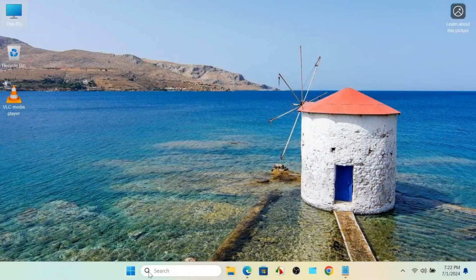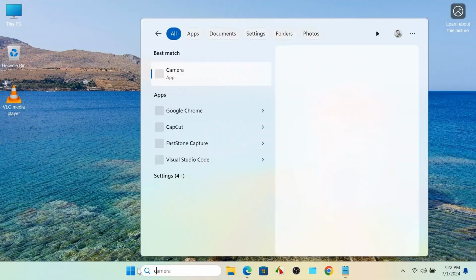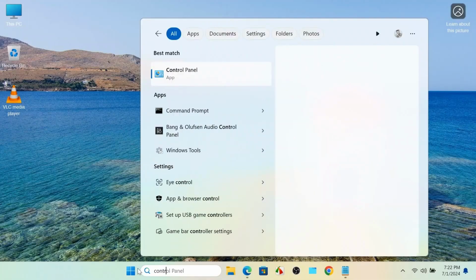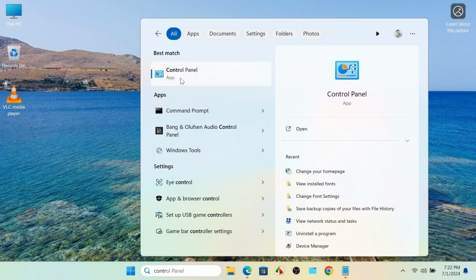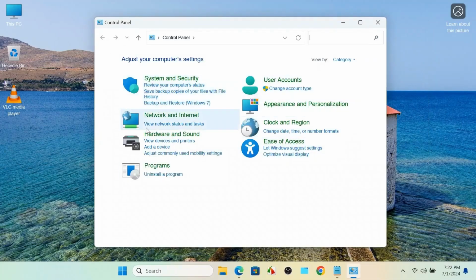So first, go to your search option over here and search for Control Panel. You can see Control Panel is over here. If you now click it to open, we can see this kind of interface over here.